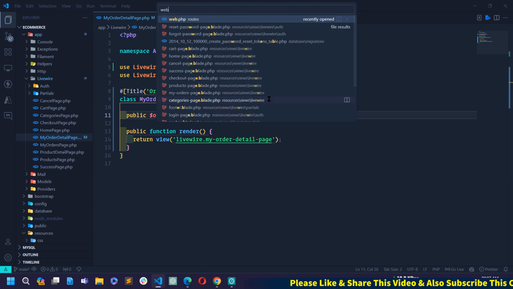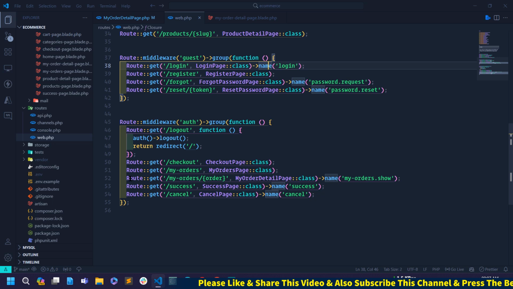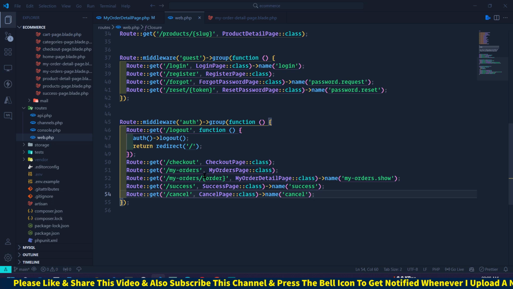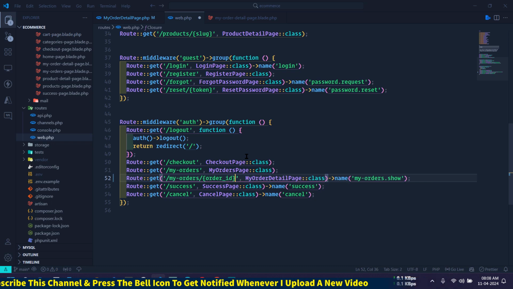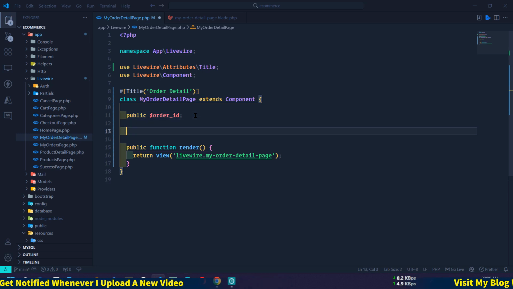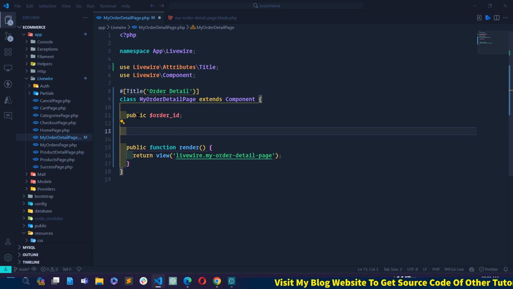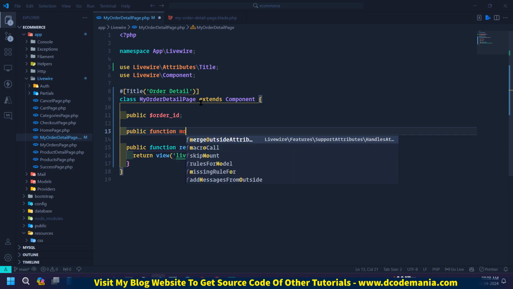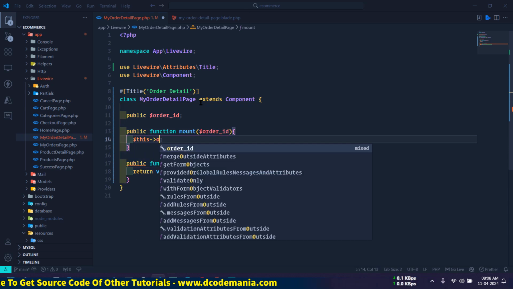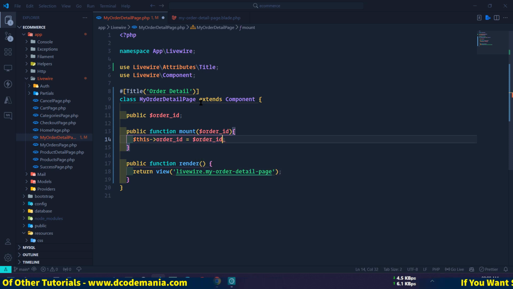Okay, let me open the web.php file. Here you can see this is the route which is responsible for my order detail page. Okay, and here there is a parameter order passed, so I will change this to order_id. Okay, and let's close this file. Now we have to define the mount method to initialize the order id into this public property. So here I will use public function mount, and then here I will write $order_id, and then I will initialize $this->order_id equal to $order_id.